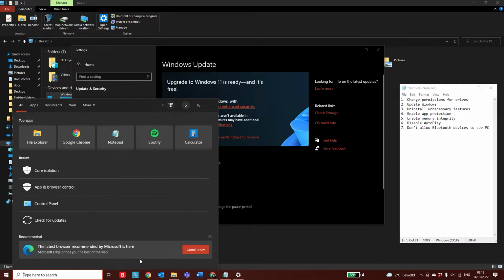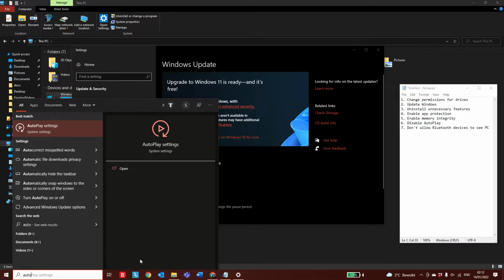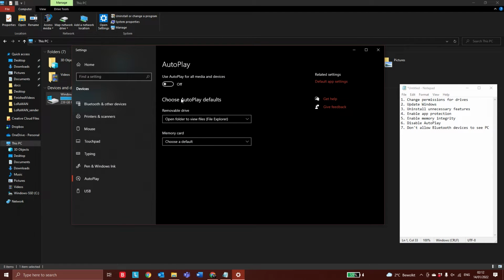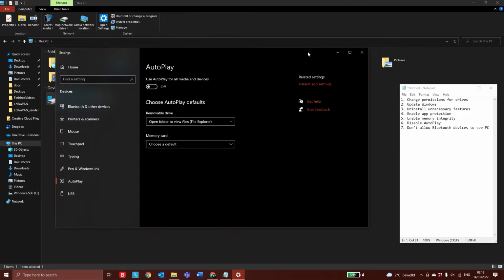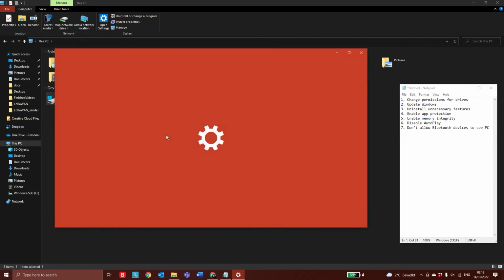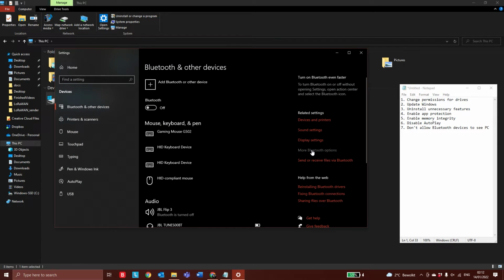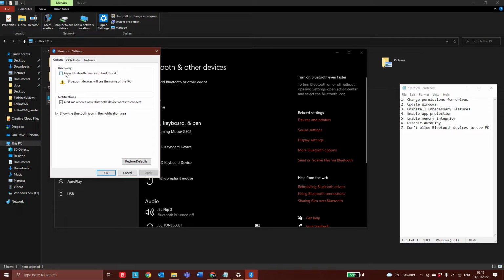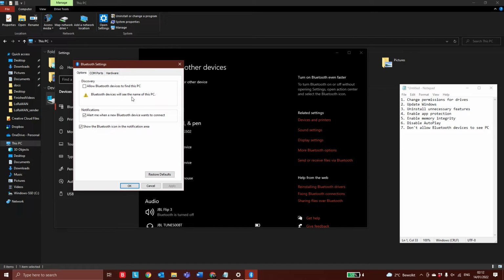So then I'm gonna disable autoplay, which you should turn off to make your system less vulnerable for attacks. And then I go to the Bluetooth settings, more Bluetooth options, and then disable this discovery so that your PC is not recognizable by the Bluetooth devices, so they won't find your laptop.